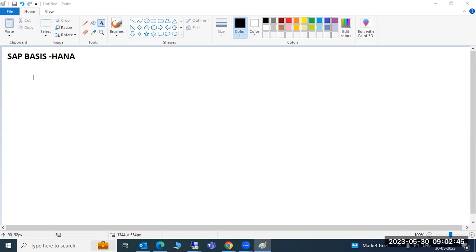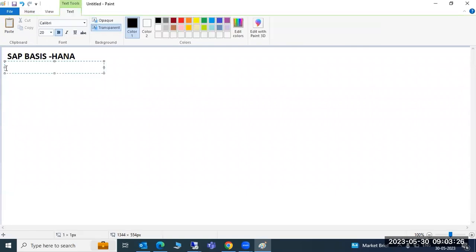Okay, so let's recap what we discussed in yesterday's class. Yesterday we discussed the SAP versions we are going to cover, and also the SAP architecture, just a rough architecture. It's a three-tier architecture. Now we are going to discuss SAP Basis administration, which means the technical team and technical topics we are going to cover here.